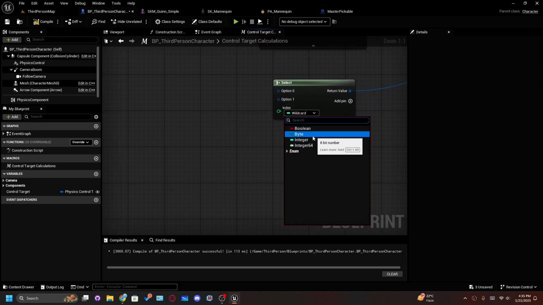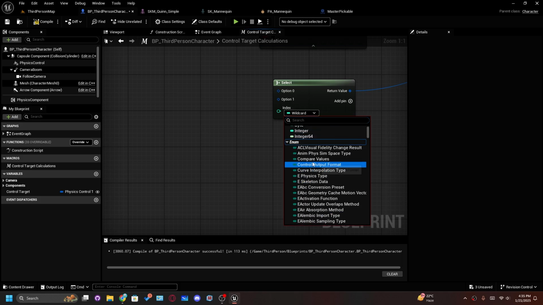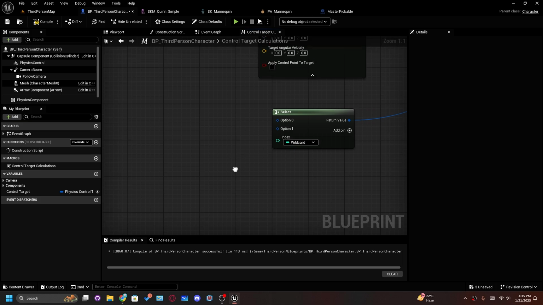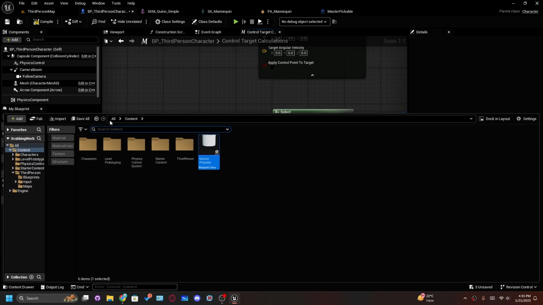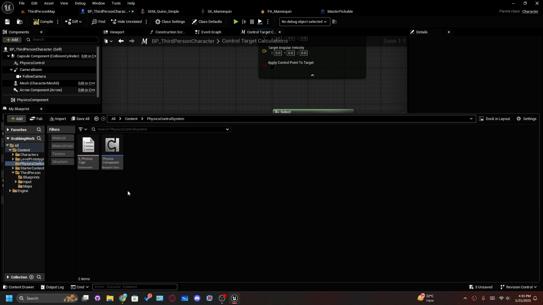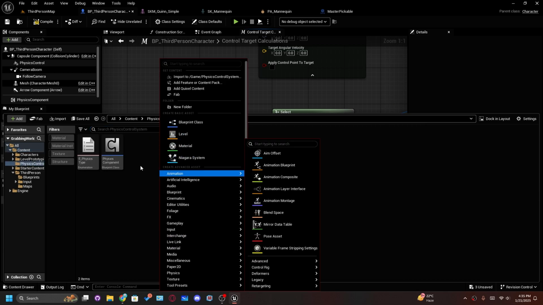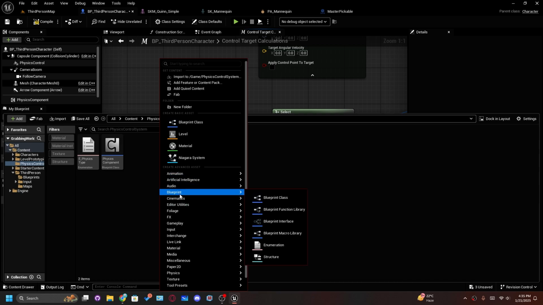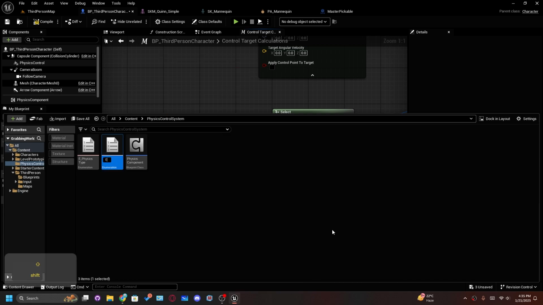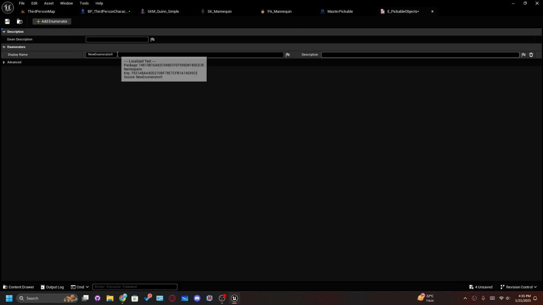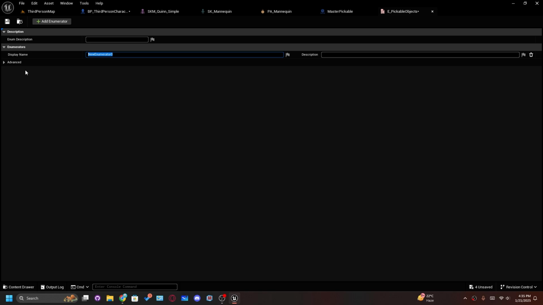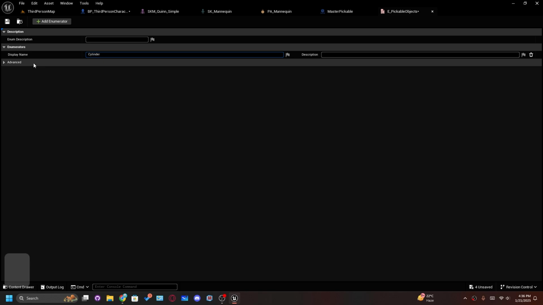Okay, this is actually going to be, we can make this an enum. Oh, amazing idea. What you can do is go into content, and in physics control system, we are going to create another enumeration. So right here, go to blueprints and select enumerations, and here we're going to say pickable object. Okay, and in here we are basically going to type in the names of the pickable objects. Like in here, we want the cylinder and we want cube.